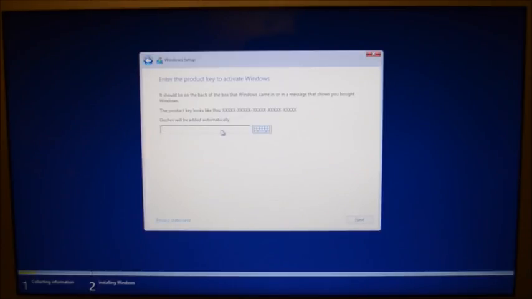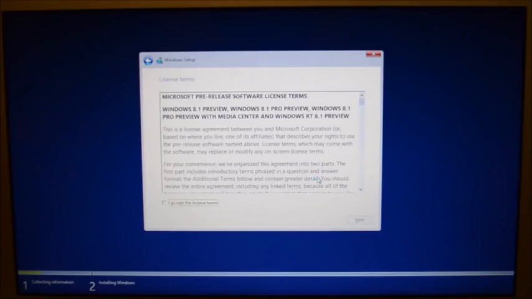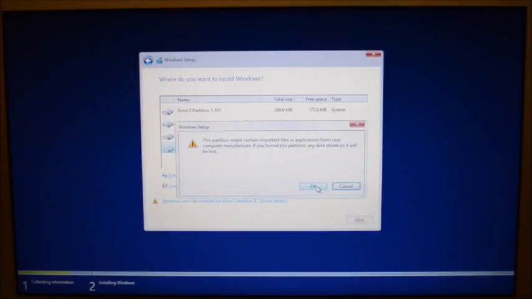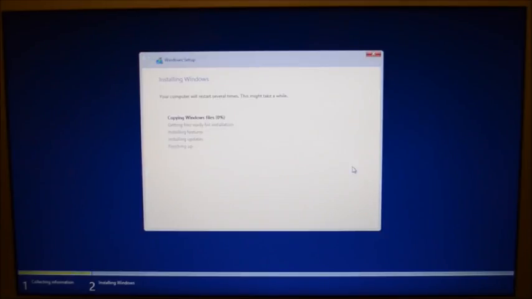All right, so hit next. Now we'll need that product key that you can get from the 123myIT website. So we'll type that in now. So we've just put the serial key in there, and then we hit next. So this is the Windows 8.1 Pro preview, so we're going to hit next again. Accept the terms and agreements and hit next. All right, click on the Boot Camp partition, and we want to click on format and click OK. All right, so this is the partition that we set up for Windows. Okay, once that's done, we want to hit next.